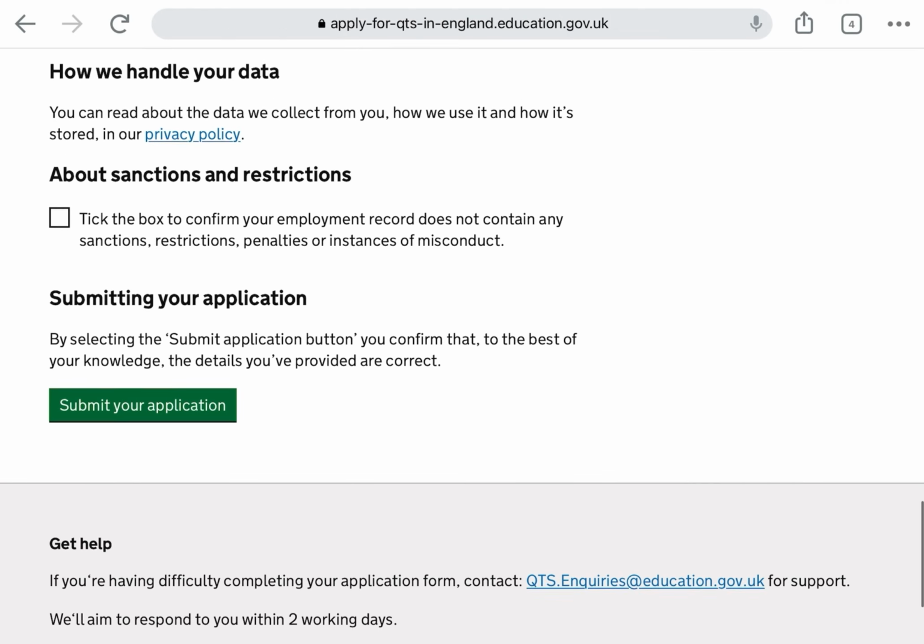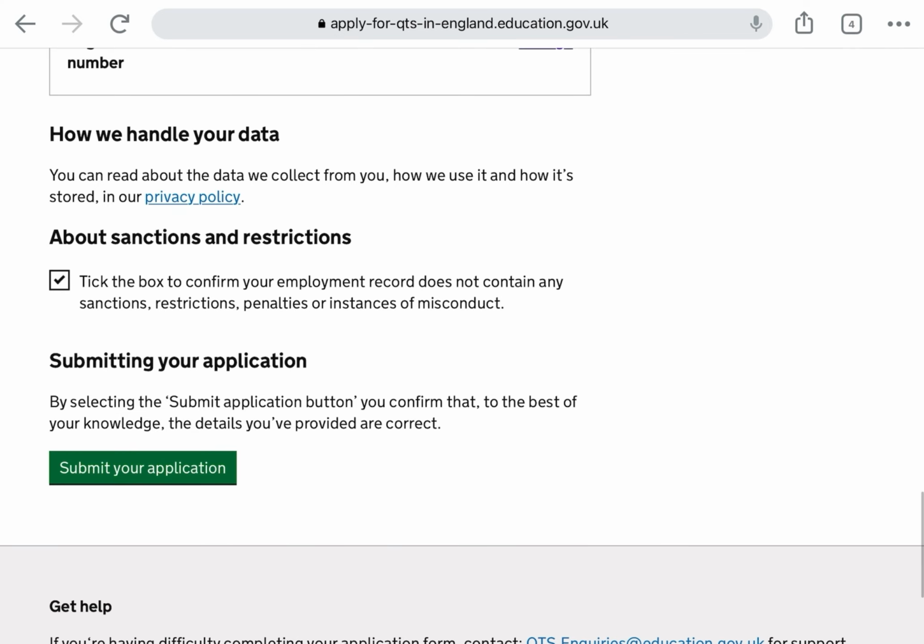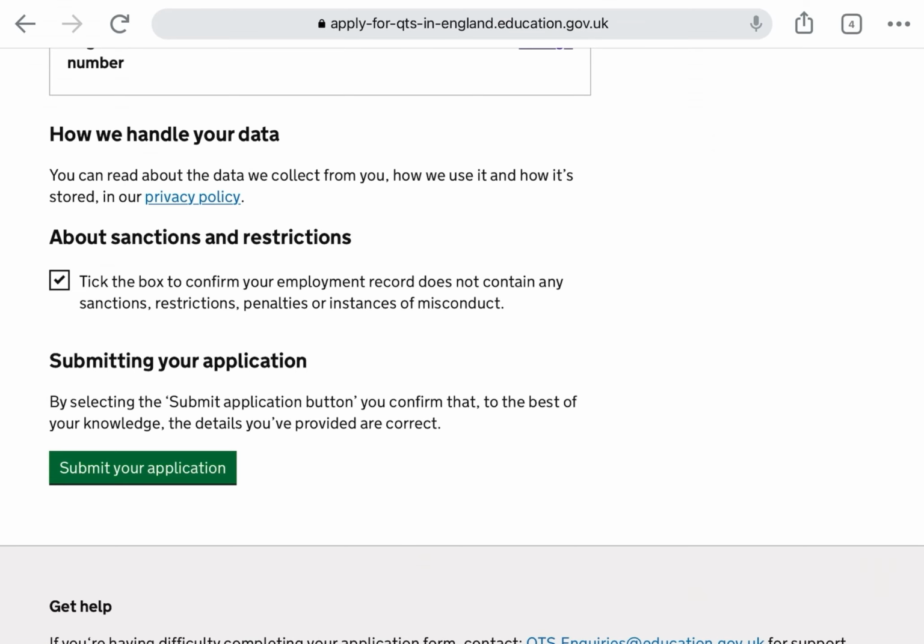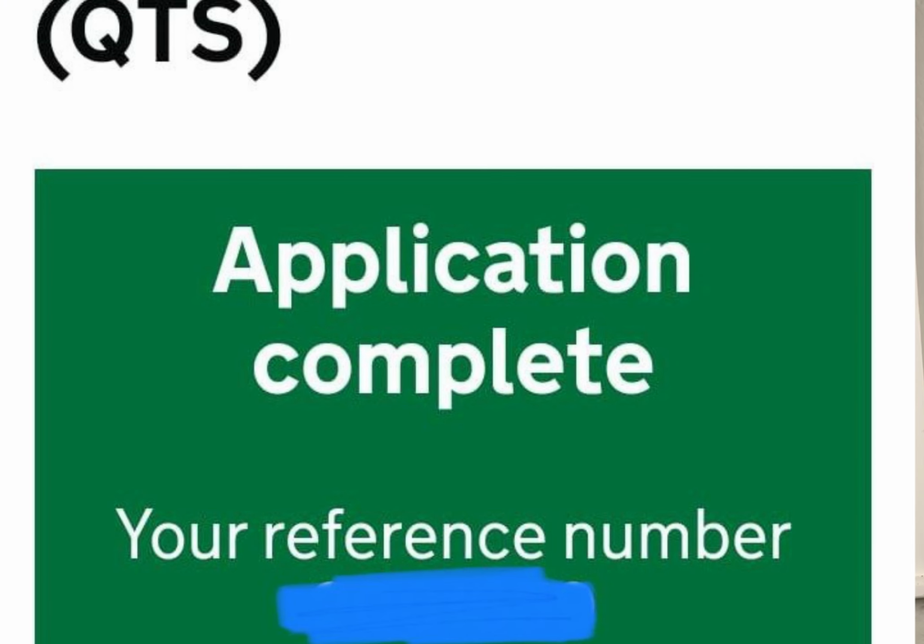Then the last thing you have to do is to tick this box, okay? So about sanctions and restrictions. The other question we asked about sanctions and restrictions had to do with checking our eligibility. This is the actual application form, okay? So they are asking it again. So you have to tick it. So ticking means you don't have any sanctions or restrictions. And then you submit your application. Once you submit, a page like this will pop up with a reference number. So this reference number, for my Nigerians, will be the same reference number you use to apply for your letter from TRCN. And then you also receive an email with your reference number.